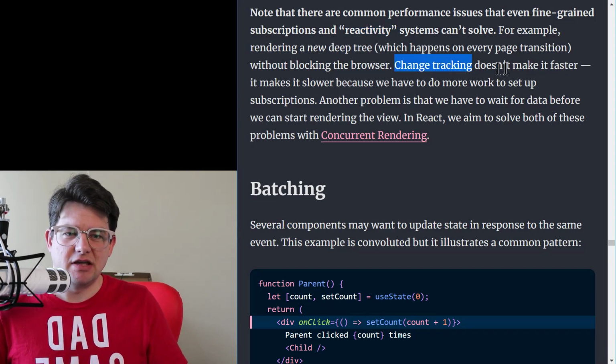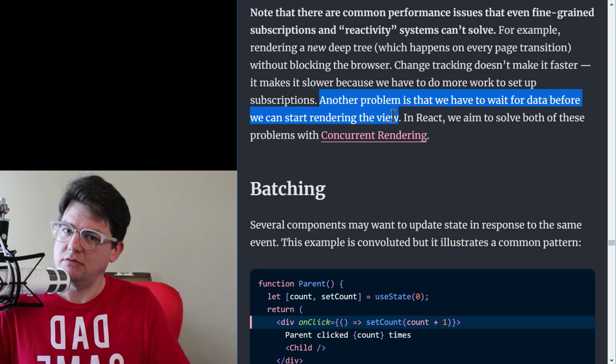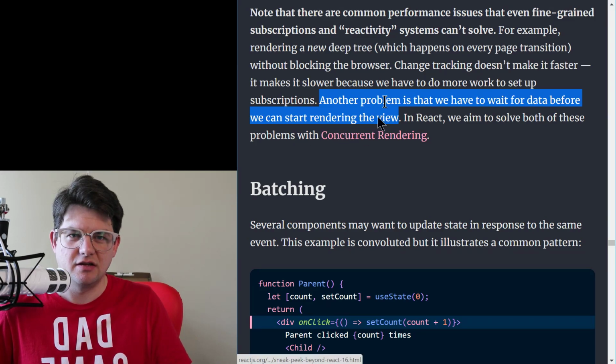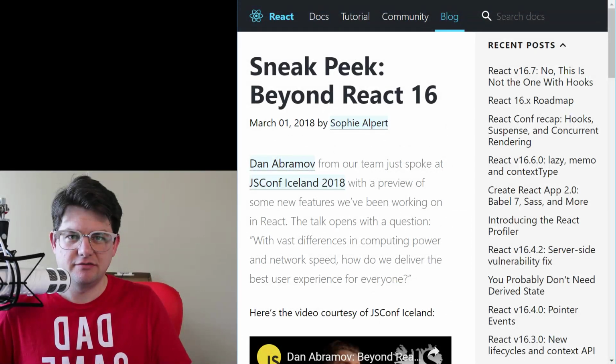Change tracking doesn't make page loading faster. It makes it slower because we have to do more work to set up subscriptions. Another problem is that we have to wait for data before we can start rendering the view. That's a problem. In React, we aim to solve both of these problems with concurrent rendering. You should totally check out all this stuff.